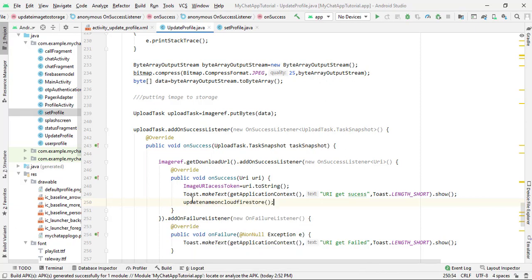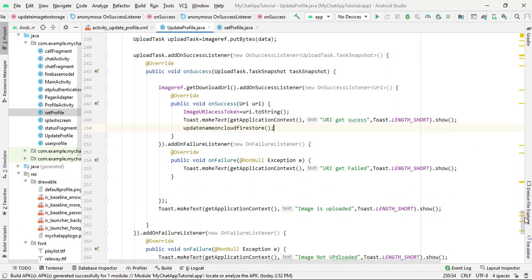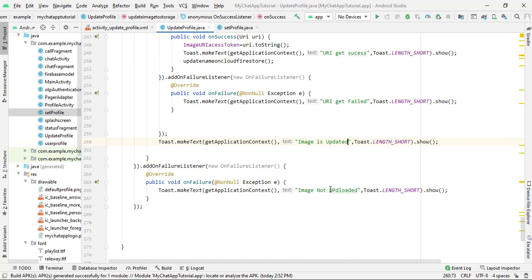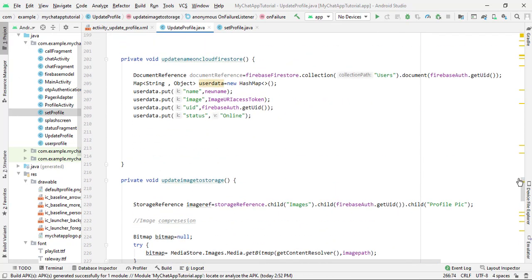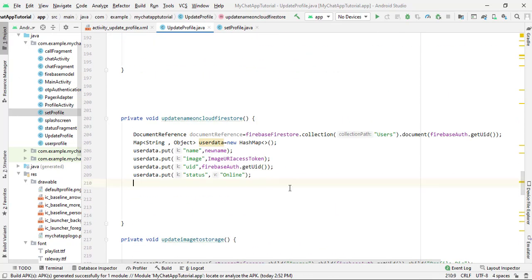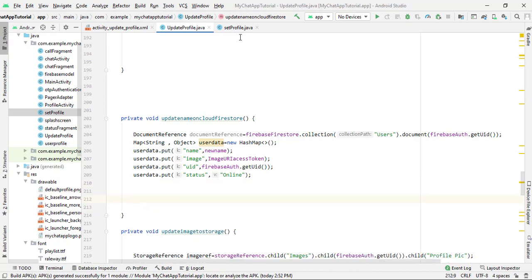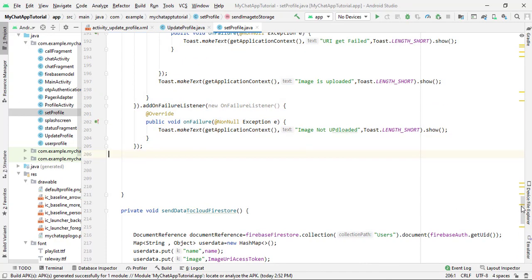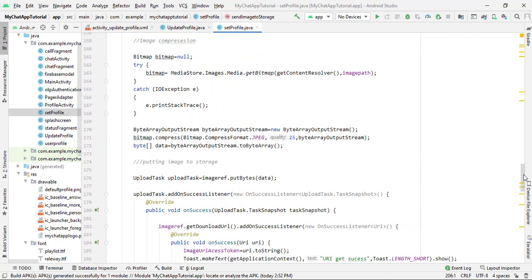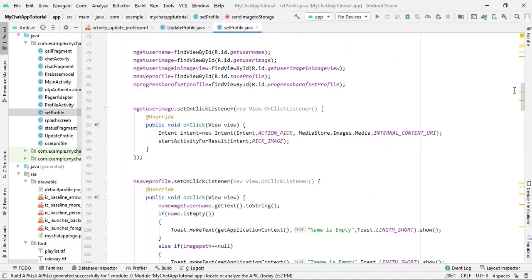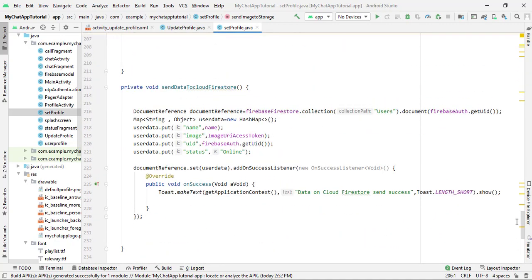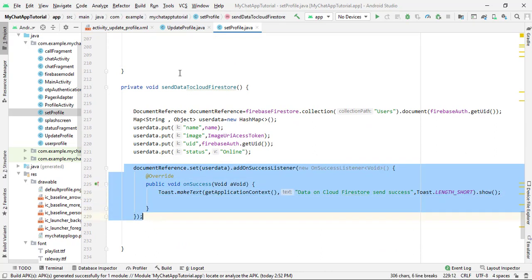So this is done. Now it is your choice: instead of this message, you have to type here updated, and here you can type image not updated. Then inside Cloud Firestore, it is your choice whether you want to give any message, whether the name is updated or not. It is completely dependent on you. But it is better to give the message. So copy this toast. Where is the toast? Let me check. So Control C to copy, and simply paste the code here.